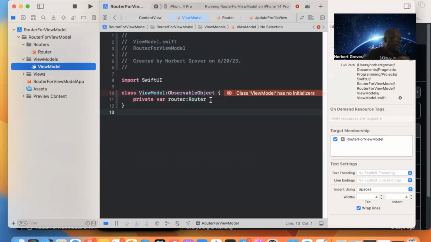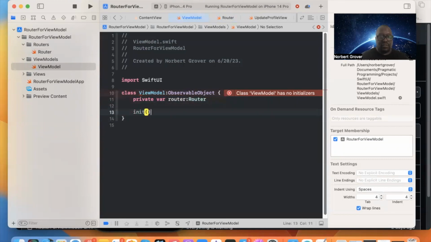So we're back at the view model. Let's create an initializer here. We don't have an error here anymore for router, because we actually have a router class now, right? So now let's go back to initialize. And by the way, if you're confused about initializers, I'll make a link at the end of the video. I have a series of videos about object initialization.